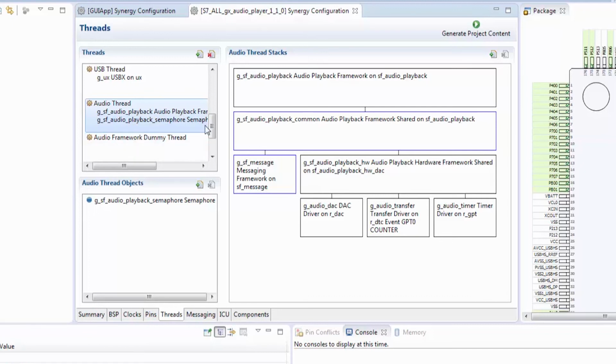Some modules, like the Touch Panel framework or the Audio Playback framework, require the messaging framework and add it automatically to the stack, as shown here for the Audio Playback framework. If your project includes a thread with such a module, you do not need to add another instance of the messaging framework, even if you add more threads to your application. All threads can share the same instance of the messaging framework.